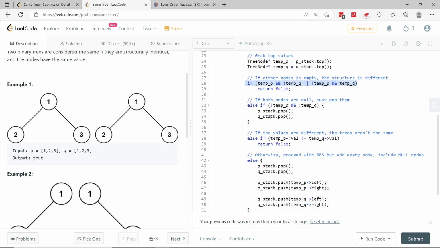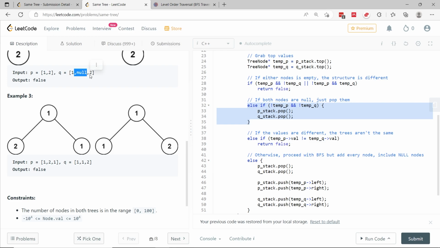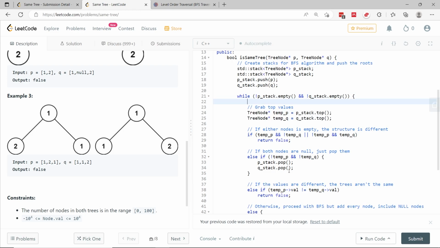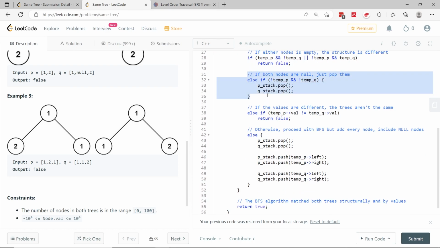We also need to verify that if both nodes are null, like I explained here, we have null here in the inputs. So if both nodes are null, we just remove them from the stack, and we continue with the algorithm by processing the other nodes on both stacks. So that is what we are handling right here.